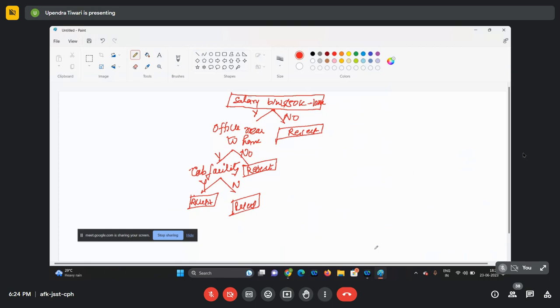Next, suppose the salary is between 50 and 100K, say the salary offered was 80,000. So one condition is true, and you go here. And suppose the office is not near to home, the office is far from the home. So you went here, but after this yes, you'll go to the no. And what will happen? You will reject the offer.